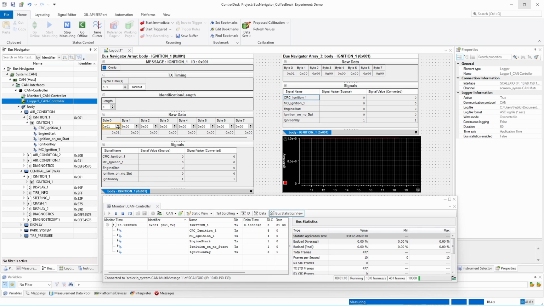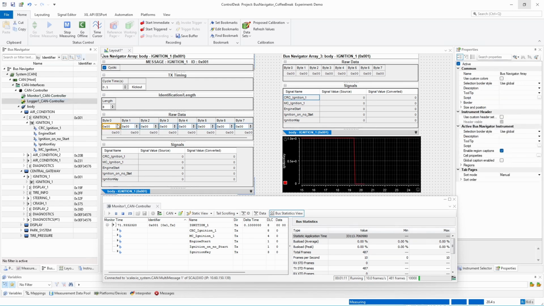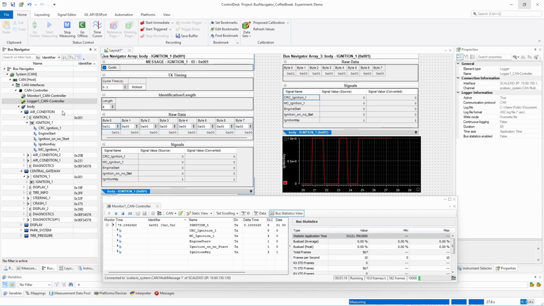From now on, the data is also written to a file. I will change our signal a few times a bit. After stopping the logger, we will have a file with data. We can also save CAN data, including bus statistics, for analysis.